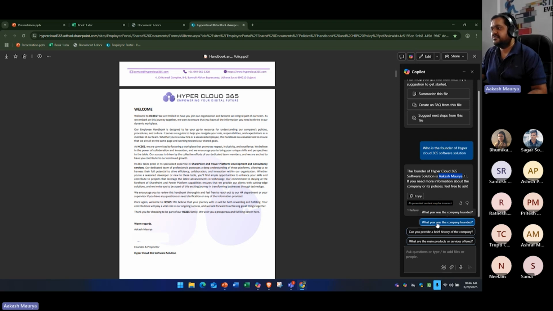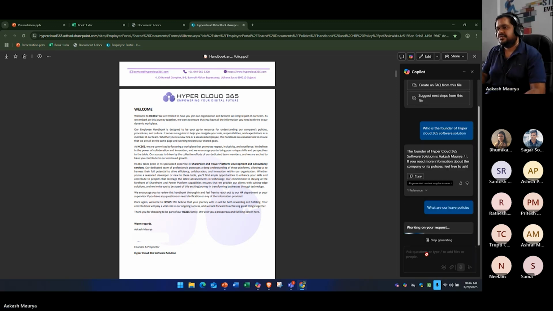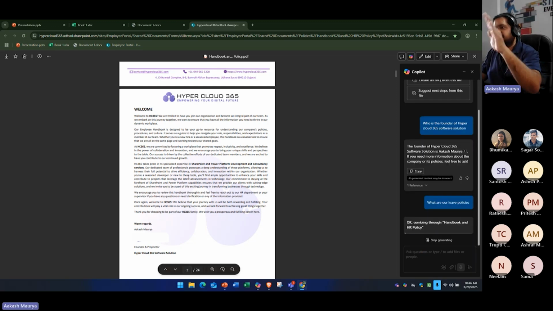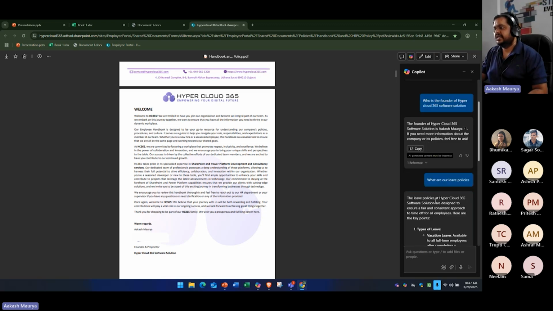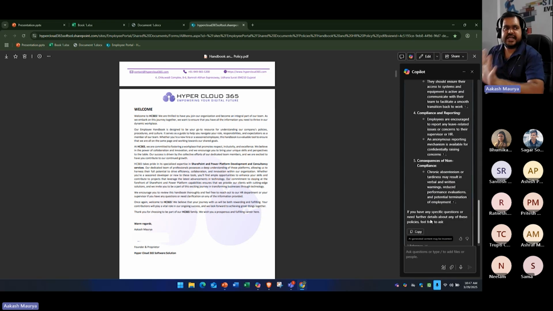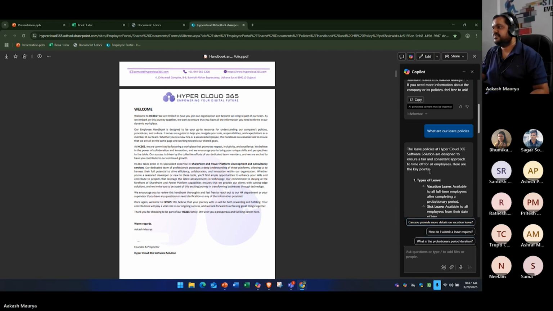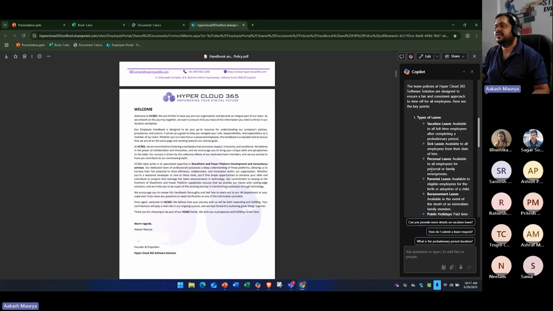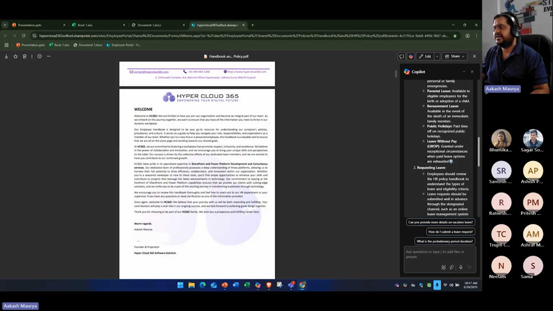Let me ask, what is our leave policy? Now again it will crawl through the document and give us the leave policy in detail, like how many types of leave we have in my organization. We have vacation leave, sick leave, personal leave, parental leave, all these leaves. This information is added into my document, and that's why it is giving us the answer.